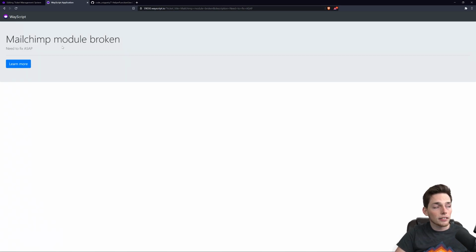If we have more than one ticket, they'll all be displayed here. Once it's time to work on this ticket, what we can do is click on Learn More about the individual ticket. This will give us a page where we can review the ticket and then close it if it's no longer an issue. So let's say that I've fixed the MailChimp module and it's no longer broken. I can click on Close, and that will clean up my dashboard so I have no more tickets left.